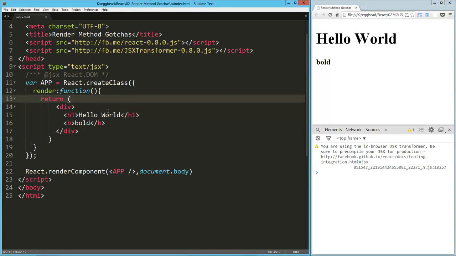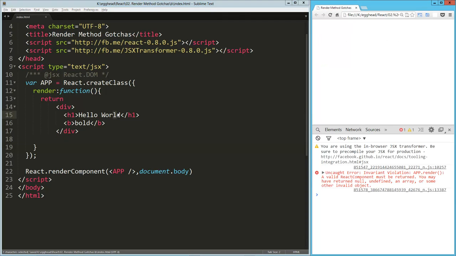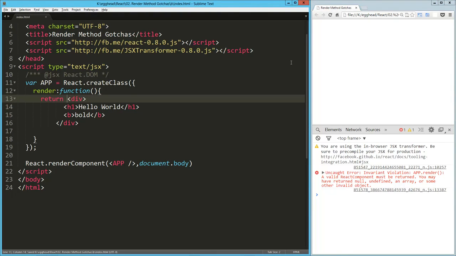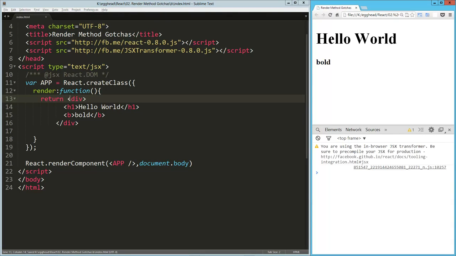Now, the other thing I wanted to point out is that I am wrapping my return statement in parentheses. This is a preference. It's not required. I'm going to take them out, and without backing the div up to the same line as the return statement, we are going to get an error. If I put that parent node on the same line with the return statement, everything will work just fine.